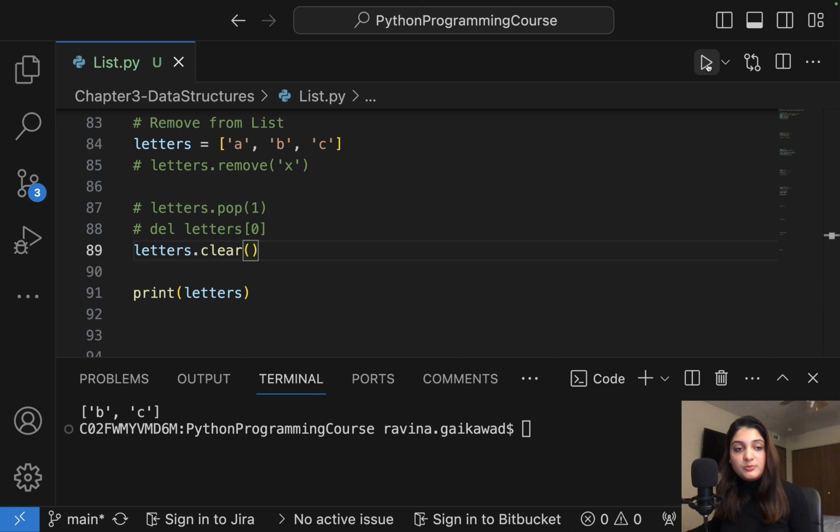So let me go ahead and show you that. You can see that now the list is empty. So dot clear actually gets rid of all the items in the list.